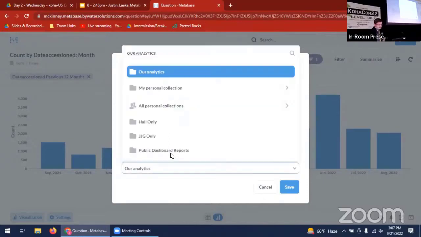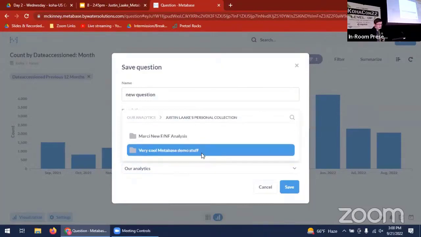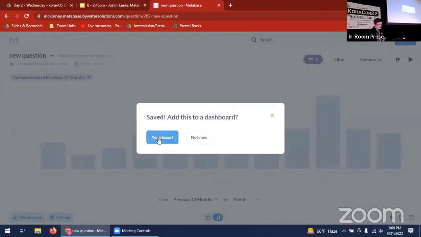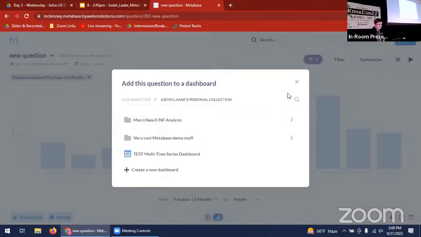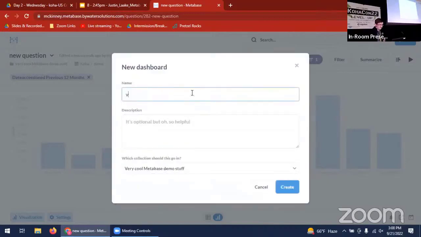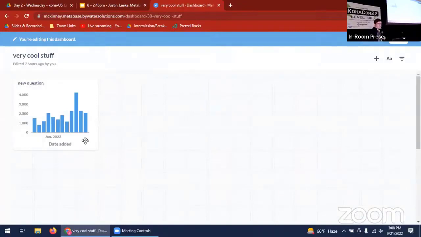Here we go. All right, so let's just save that in my collection. Oh, hey, very convenient. Very cool Metabase demo stuff. You know what? I do want to add this to a dashboard. Thank you, Metabase. All right, let's go back into here. Let's just create a new dashboard right in there. Very cool stuff in here. All right. So we've got a new dashboard all set up with the new question that we just had.